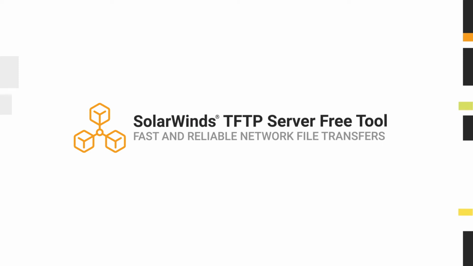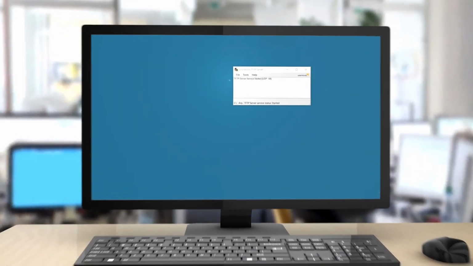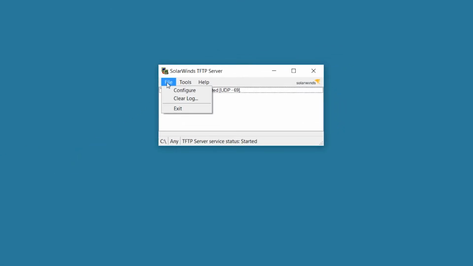SolarWinds TFTP Server is a powerful standalone free tool used to perform fast, reliable, and easy network file transfers. To get started, set up your server by going to File and select Configure.